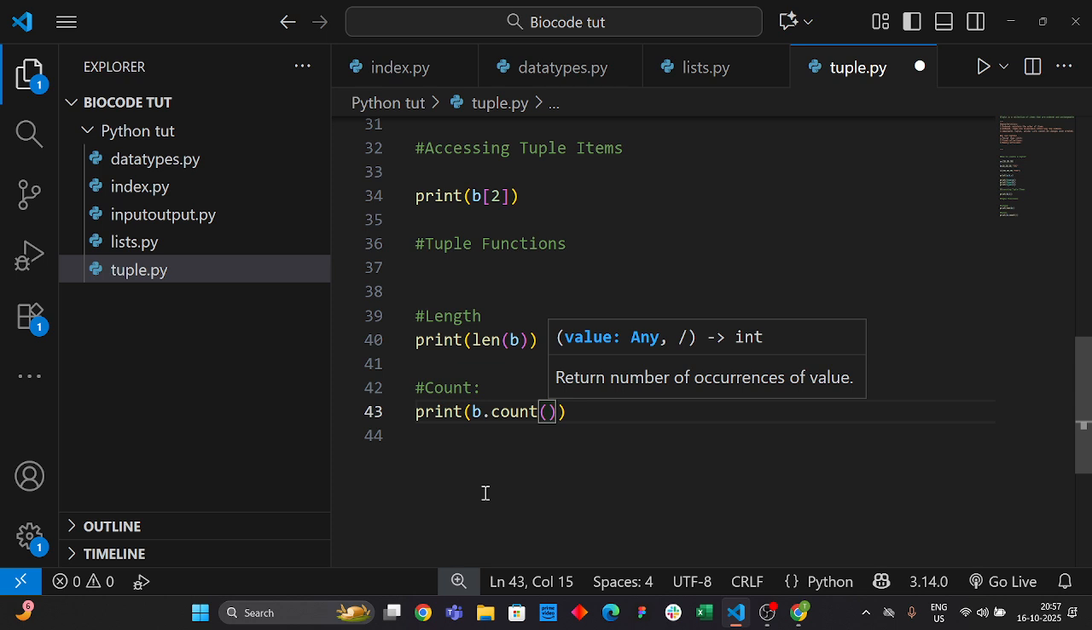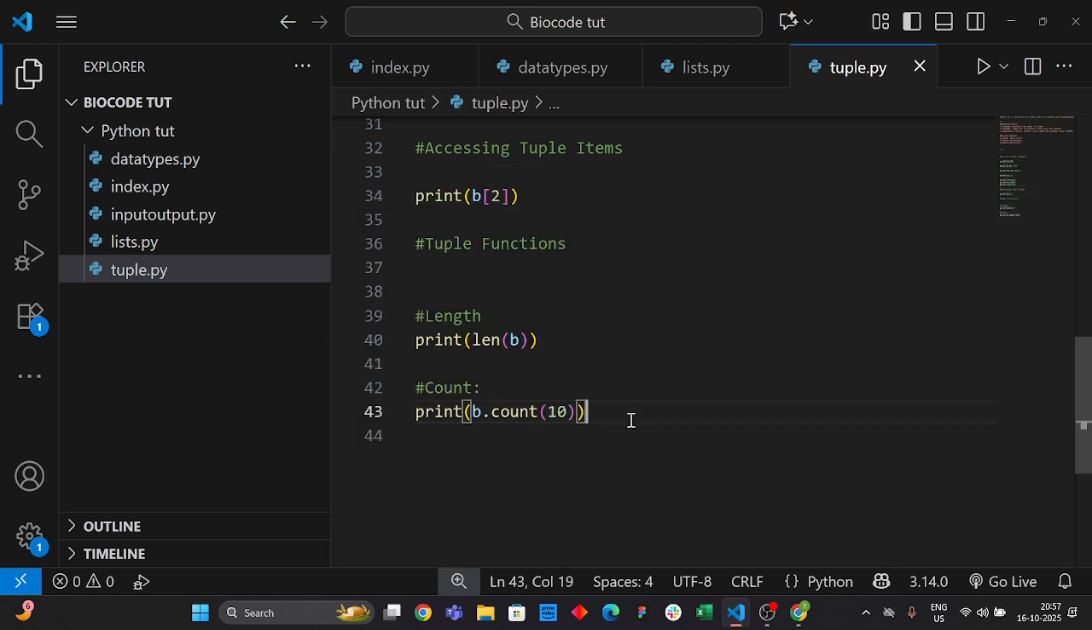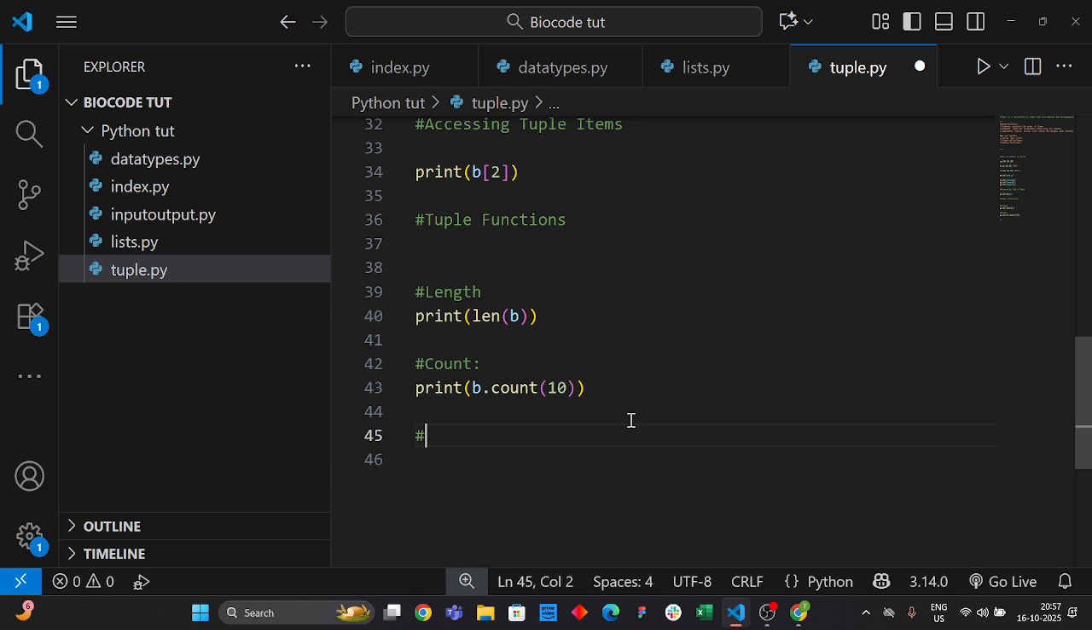For example, how many of an item are there? For example, I write 10, and I run it. Only once. Any item, because you cannot add items to a tuple. That will create an error.